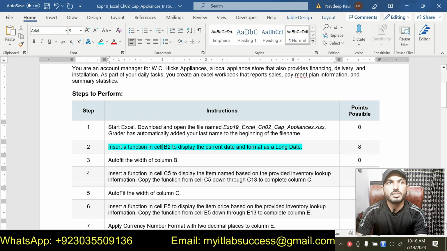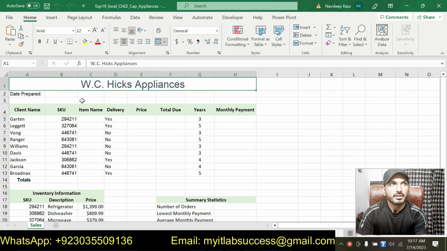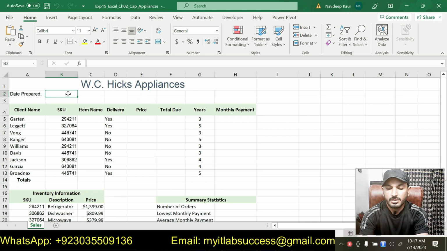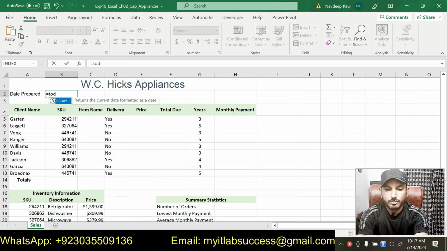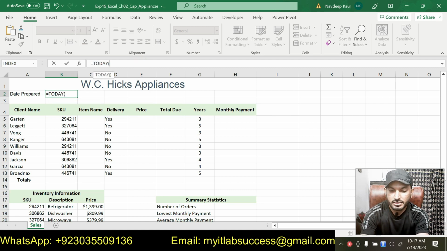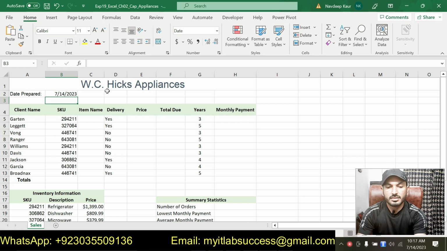Step number 2 is: insert a function in cell B2 to display the current date and format as long date. So we are supposed to show the current date in cell B2. So this is cell B2 and we are supposed to show the current date here. We will use a function here, type equal sign and type TODAY. So you will get the TODAY function here. This will show us the current date.